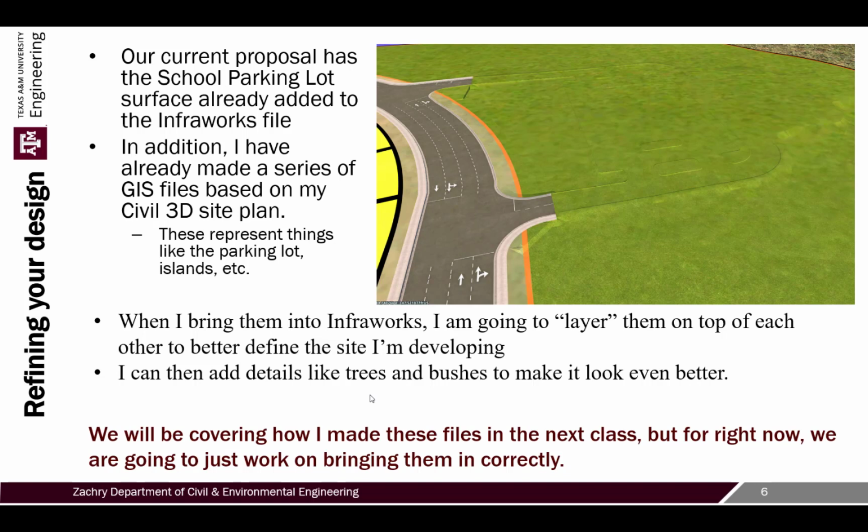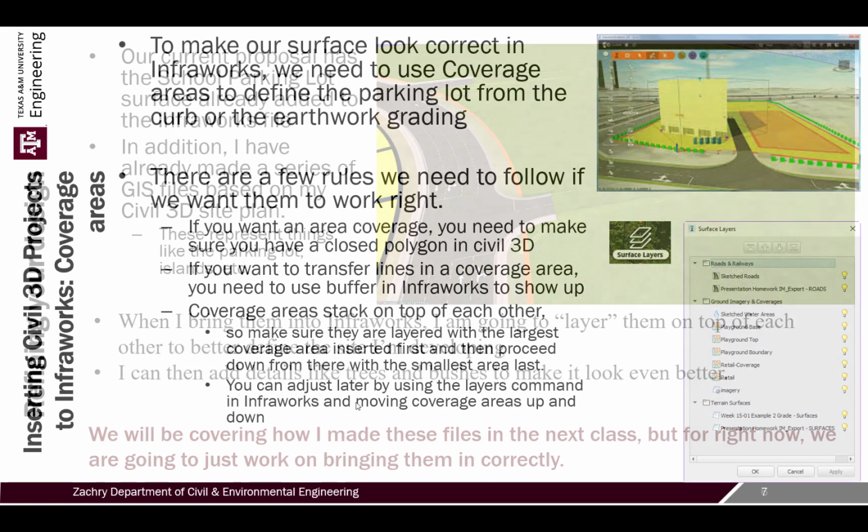Right now, we will be covering how to add these into InfraWorks. Our next class, like I said, will be covering how I made the files, because you'll want to be doing that for your site. But right now, we're just going to work on bringing them in correctly.